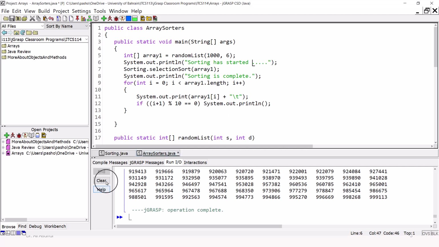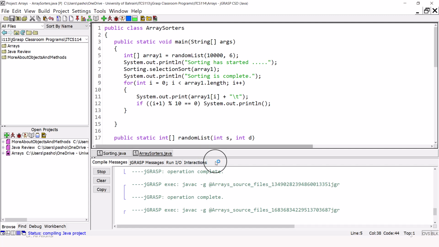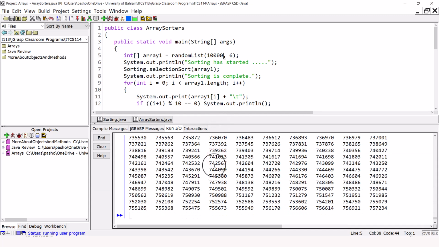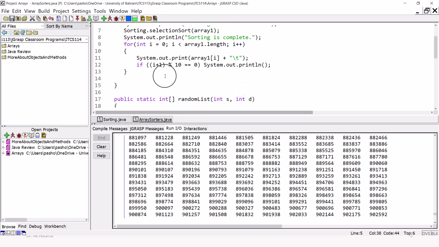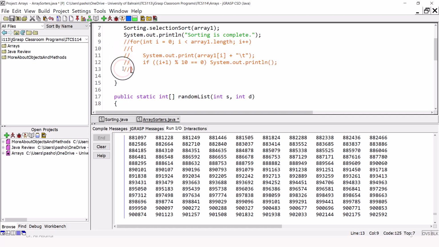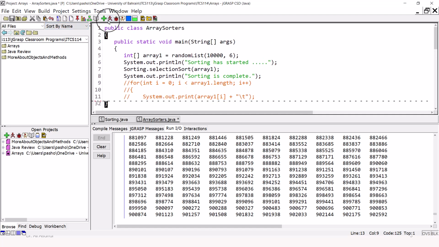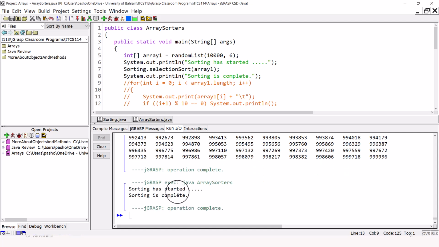So let us run the program for, let's say, 10,000 number of integers. We run it now. Maybe it is printing fast, so maybe we should remove printing the elements because the size of the array is very large. So we will remove printing the array, and now let us run it again, and now the message will be printed here. See, it says very fast sorting has started and sorting is complete. So as you see, the algorithm performs very fast.